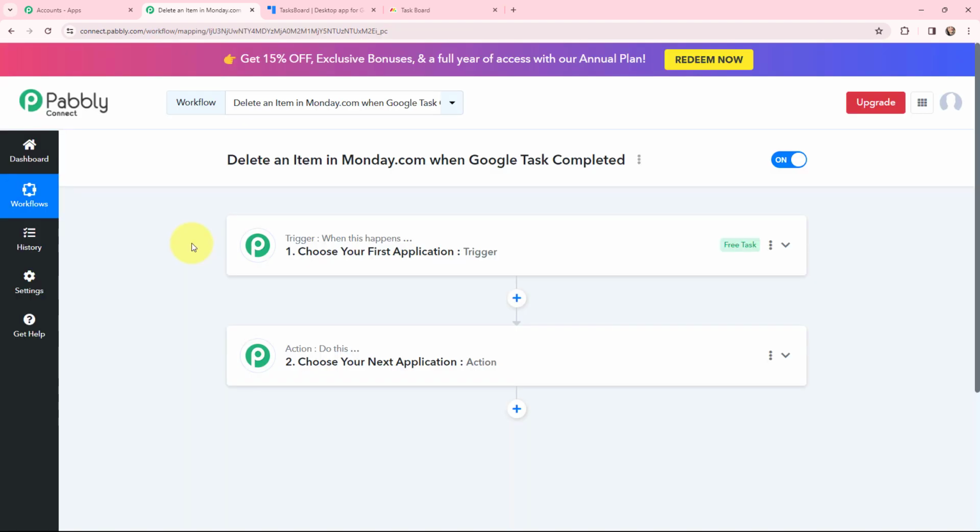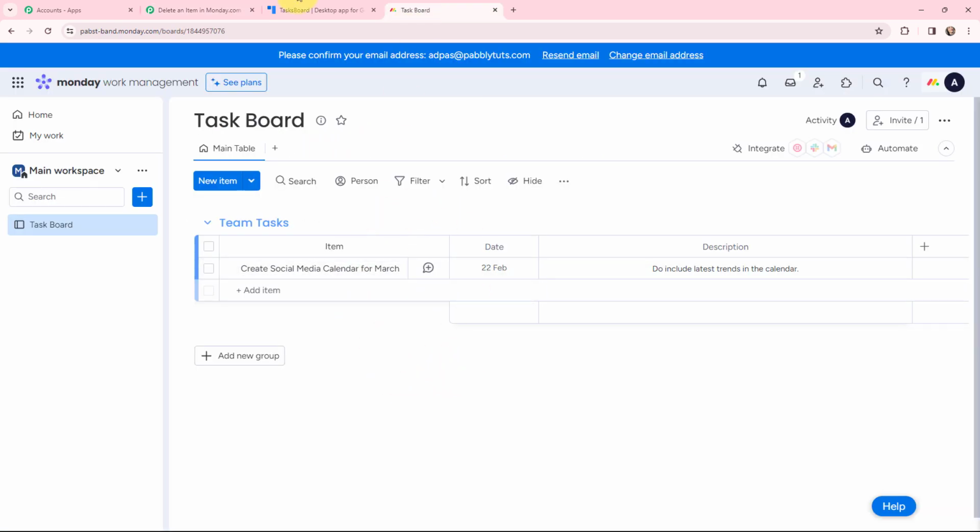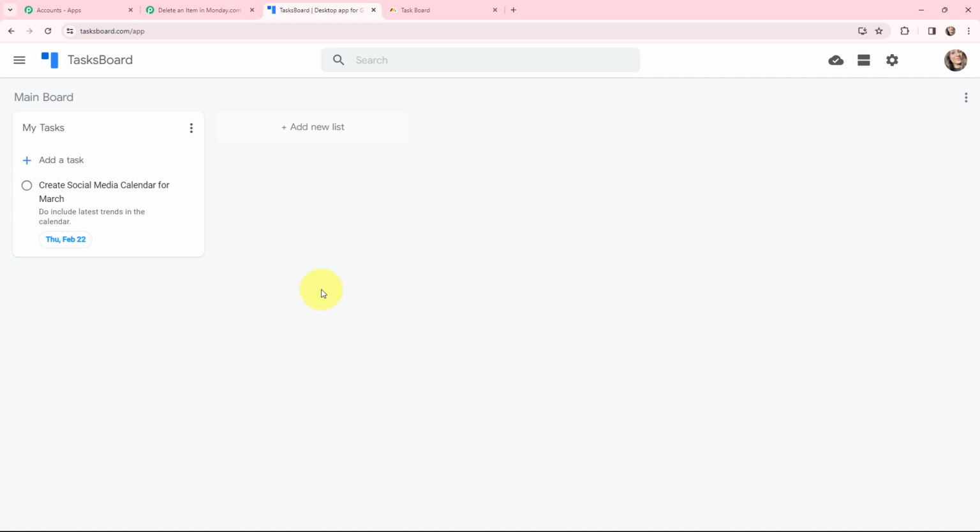So as I did that, now I have arrived on a very important window which consists of trigger and action. Basically, trigger and action are the two most important principles or concepts of Pabbly Connect on which this entire automation will depend. Trigger says when this happens, action says do this. Action is an automated response of our trigger application, and in a workflow we can only have one trigger application but multiple action applications. So now moving to my use case, that is to delete an item in Monday.com when the task is completed in Google Task.